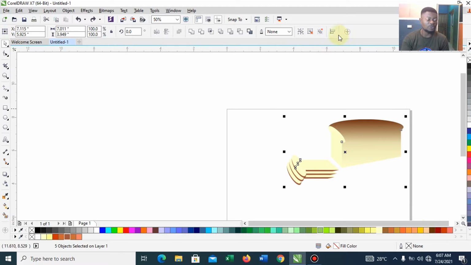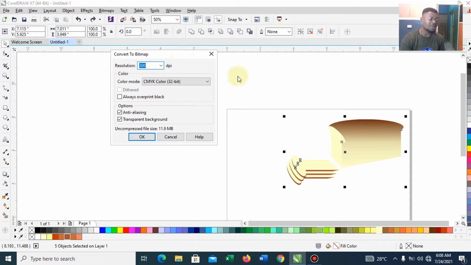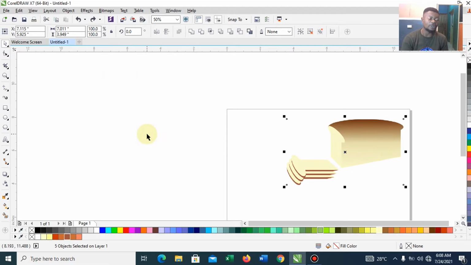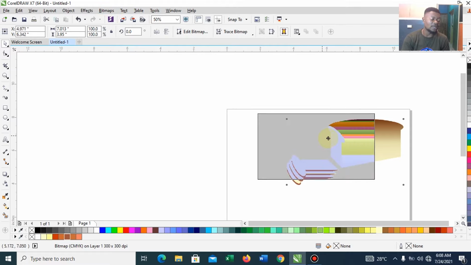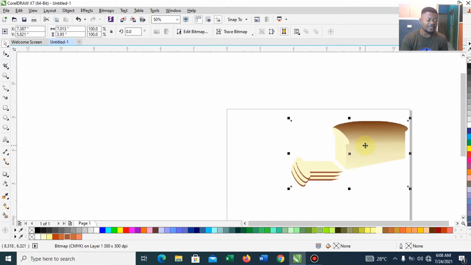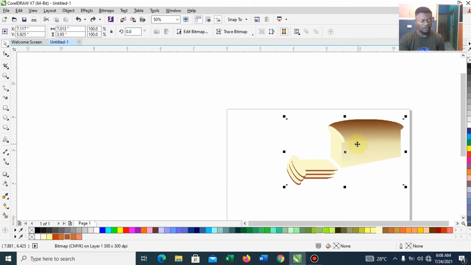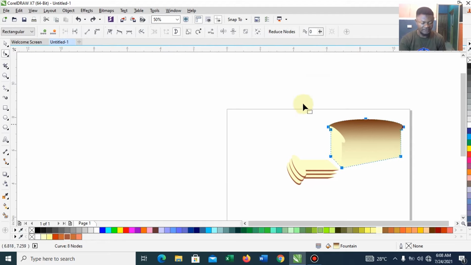What you need to do is go to bitmap and say convert to bitmap. When you do, a dialog box will appear. Just observe the settings, change them to your choice, and then click on OK. Let me duplicate it so that you can see the difference.